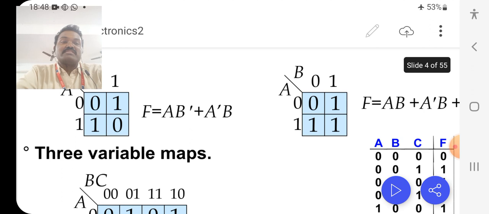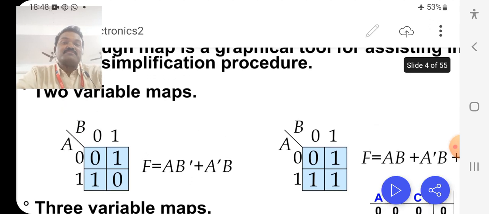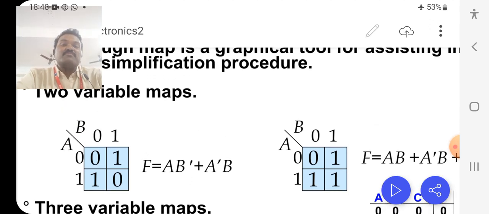So, this is the structure of the two-variable K-map. In a two-variable K-map, totally we take two variables A and B. Totally I am framing the 4 cells. So, 4 square boxes are present here.